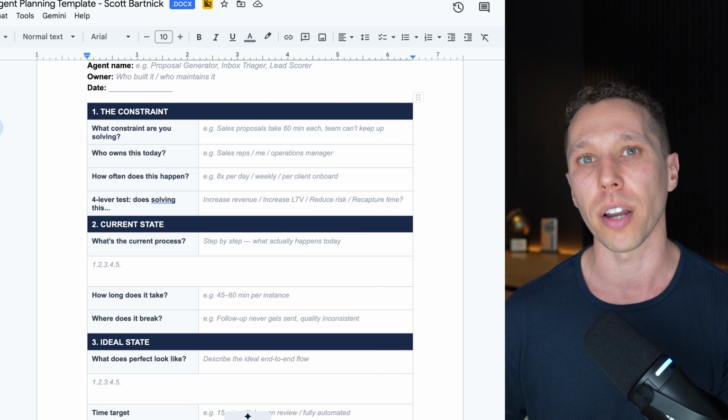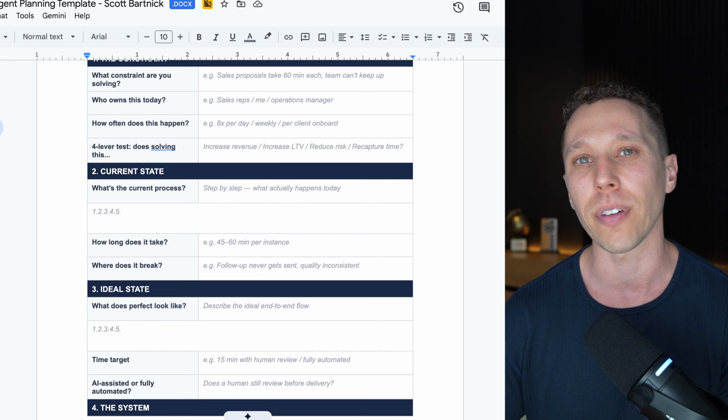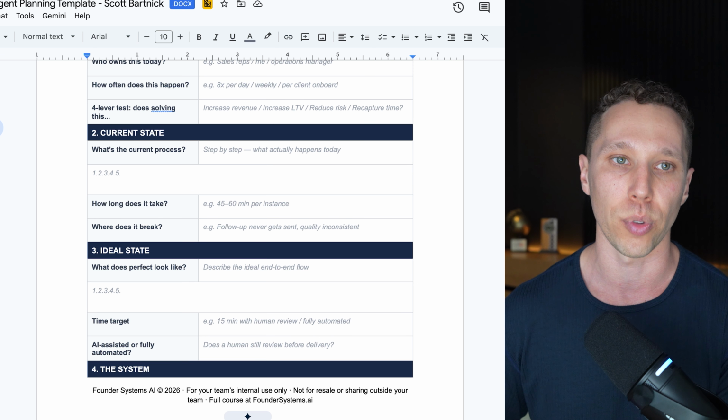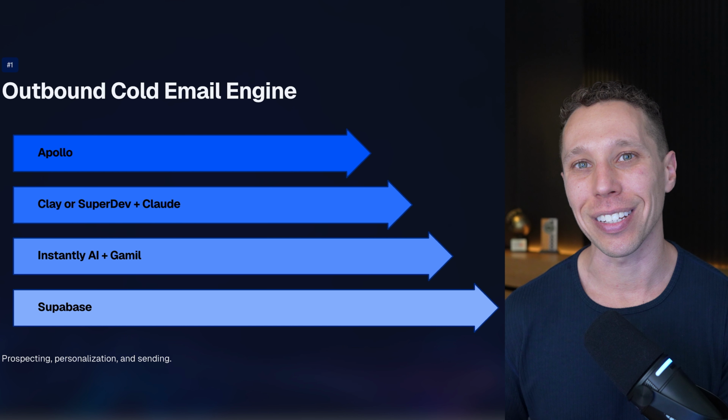I also have one on determining the constraints in your business. If you're feeling like you don't know where to start or overwhelmed with all the options, these will just help you kind of answer a few questions. You go through a decision flow, and it'll help you move through this process quicker and get better results. So let's keep going now to the next AI agents example.